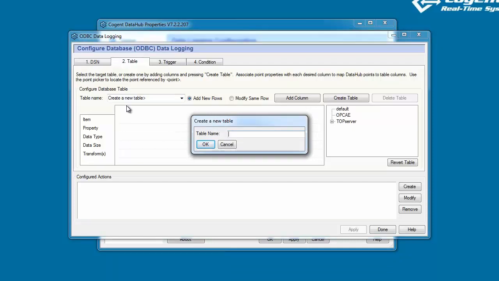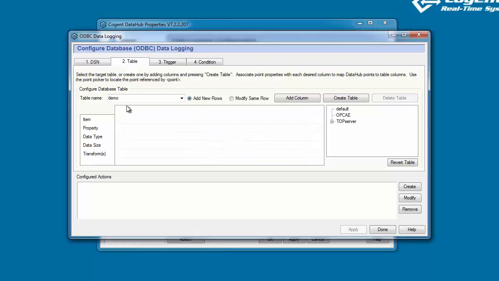So I'm going to call my table Demo, and again, by default, the DataHub is set up in the most common configuration, which is to add new rows to the table every time we log data. In the next video, we'll look at the other option, which is to modify the same row in the table. So we've created a table name. Now we need to put some columns in our table.